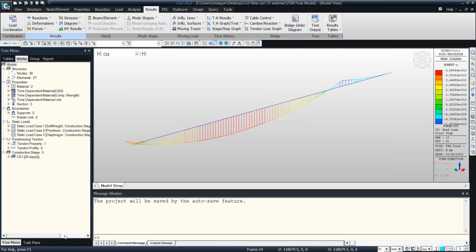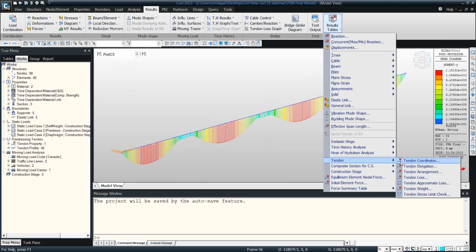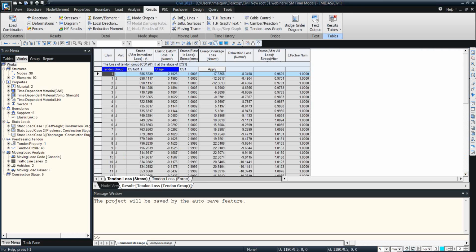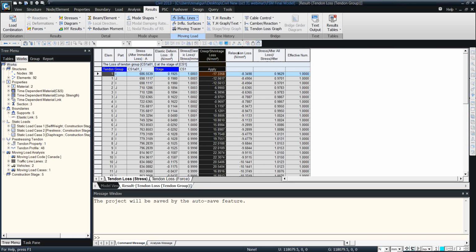Now let us talk about tendon results, what type of tendon results Midas Civil provides. Here, if you go to the result tables, you can obtain the tendon loss in the tabular format, as you can see on your screen now. And here it would show you what is the instantaneous loss in the tendon, what is the elastic deformation loss, what is the creep and shrinkage loss, and what is the relaxation loss.